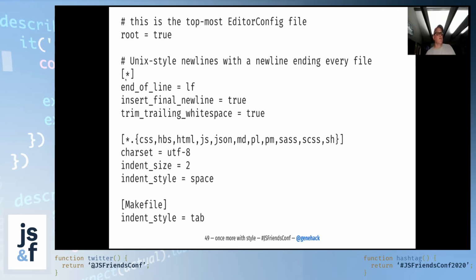This says the rules that follow apply to any file, because a star matches any file. And what this says is we're going to use Unix-style new lines, just a line feed. We're going to insert a final new line at the very end of a file, and we're going to strip any trailing white space off of any line. This is a set of rules that apply to files with these suffixes or extensions: UTF-8 character set, 2-space indents using spaces for indents. And then finally, if we have a makefile style file, we're going to use tabs because that's what you do in a makefile.